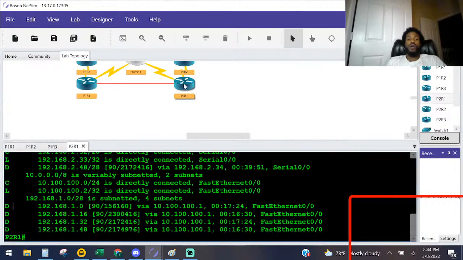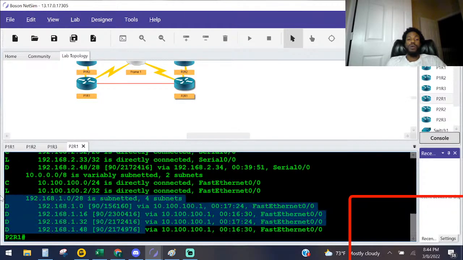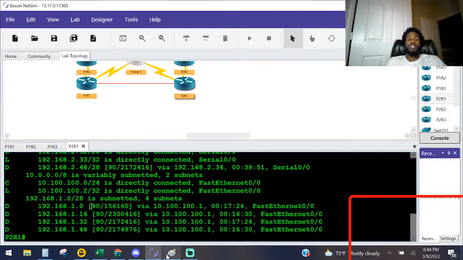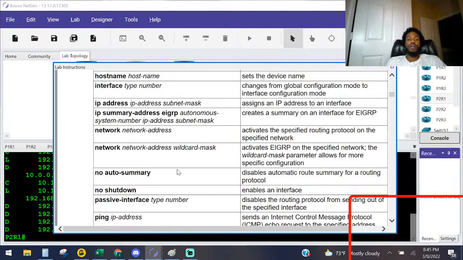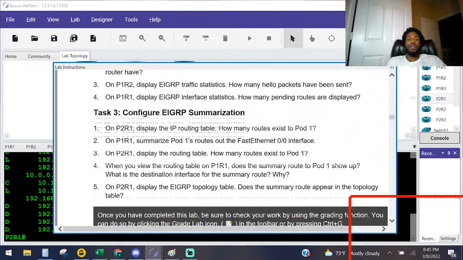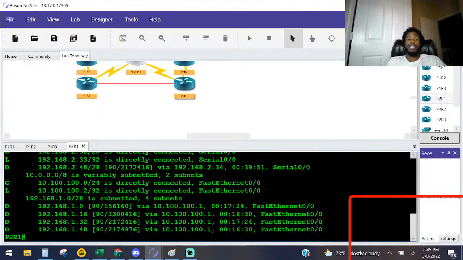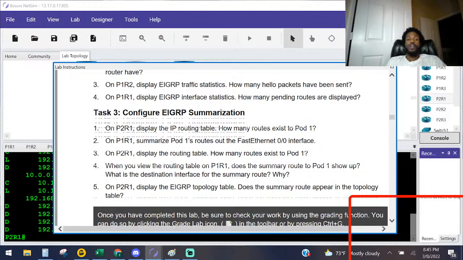And then let's go to P2R1 real quick. This is what our routing table looked like for the 192.168.1.0 network, right? We've got 4 subnets and it's subnetted. See that right there? What's the next thing they want us to do here? On P2R1, display the routing table. How many routes exist to pod 1? Well, we saw them right there. These guys right there. We've got about 4 routes. When you view the routing table on P1R1, does the summary route to pod 1 show up? What is the destination interface for the summary route and why?